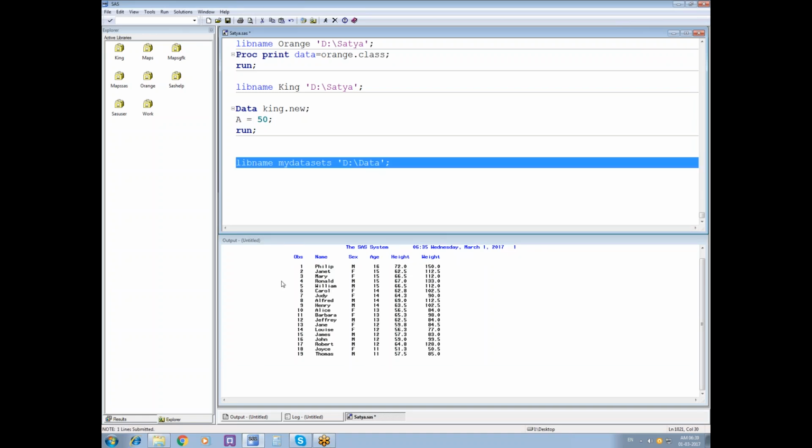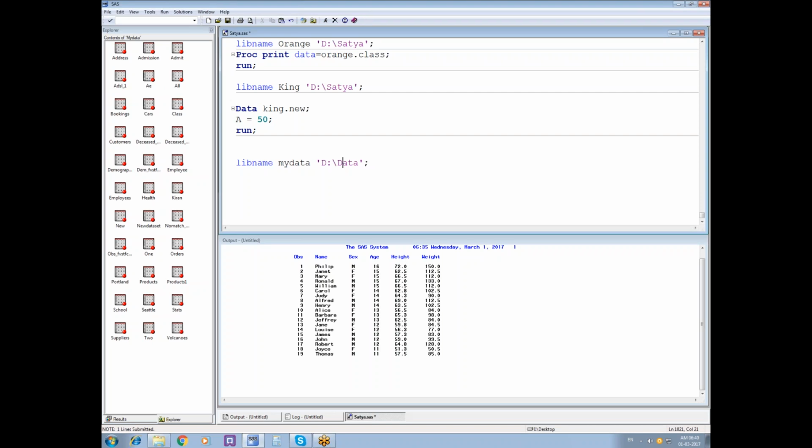Submit this. Then it should create a folder with my dataset, but it's not creating. Why? The reason is it should be up to 8 characters only. So 2, 3, 4, 5, 6, 7, 8, 9, 10. That's the problem. So give my data. Now 6. It will create. So it created. And it is showing the content present in the derived data.